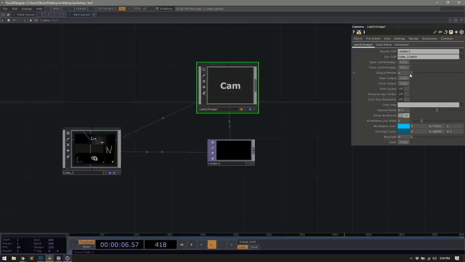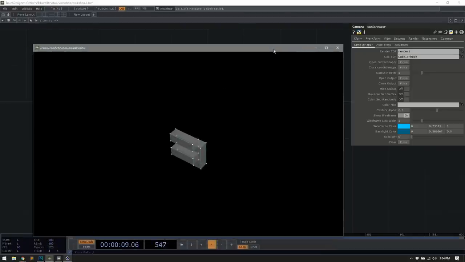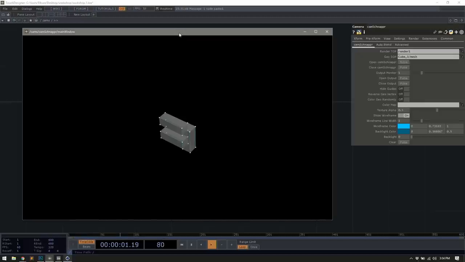So the first thing you like to do is set your output correctly, and my projector is output 1. I'll open that output. The next thing I'm going to do is open the CamSnapper window. And unlike Kantan Mapper that we were doing before, the two windows have very different functions. It's not like Kantan where they kind of do the same thing and you can work in either. The edit window that we have on our main display, our kind of working display, is more of a viewer where we can select points.